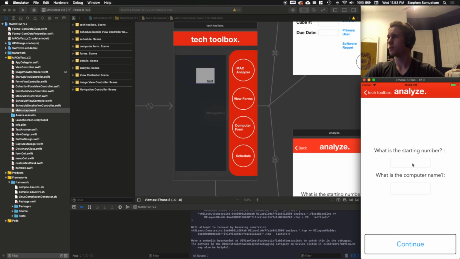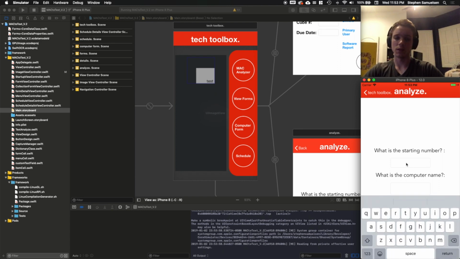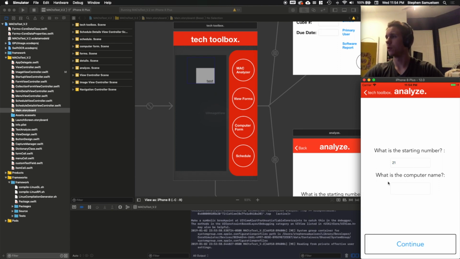The reason for that is the app was intended to be used with a sequence of computers. Starting from, say, computer 21 to 30, you can say the starting number is 21, and for each thing you scan, it'll increment that number by 1. So theoretically, you would go from 21, 22, 23, 24, and it would do it automatically. You'll see why that's the case later.